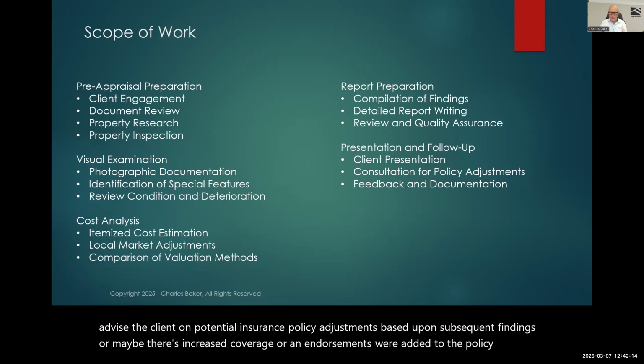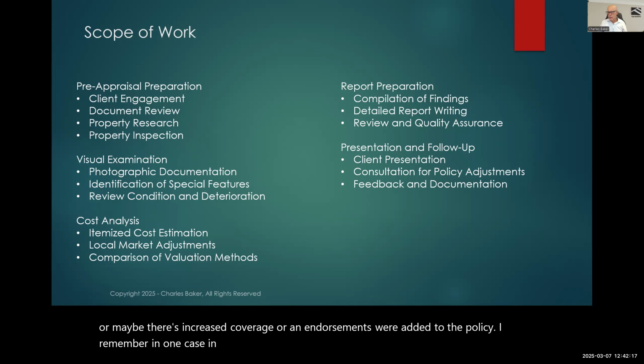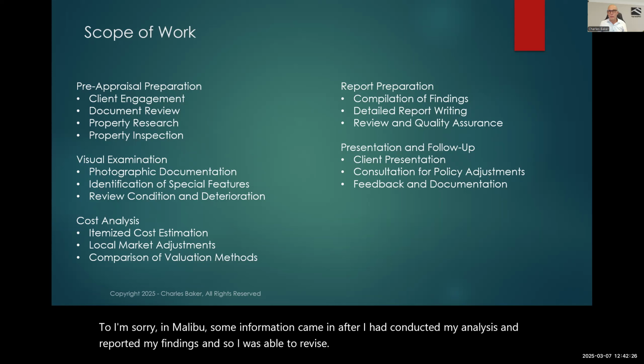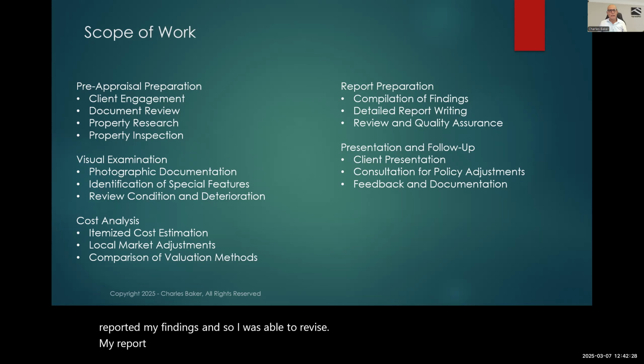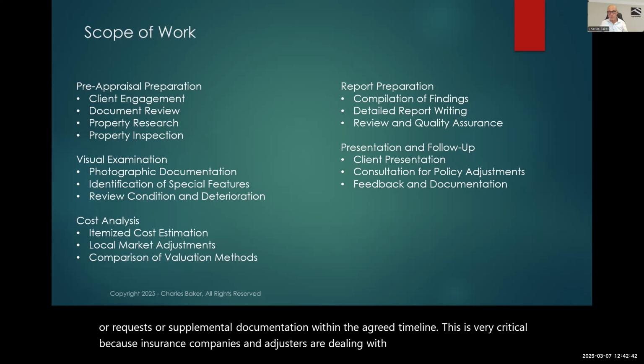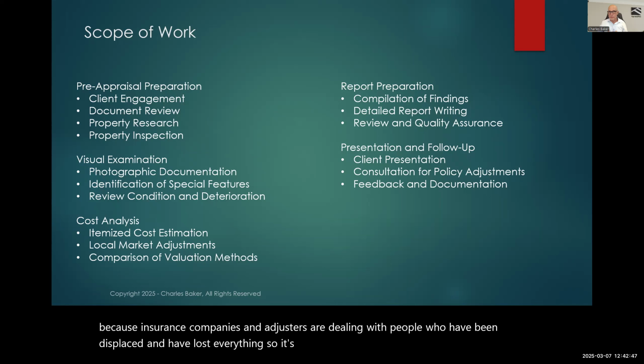I remember in one case in Malibu, some information came in after I had conducted my analysis and reported my findings. And so I was able to revise my report accordingly. And finally, gather client feedback and provide any required revisions or requests or supplemental documentation within the agreed timeline. This is very critical because insurance companies and adjusters are dealing with people who have been displaced and have lost everything. So it's up to us to really, really step up here.